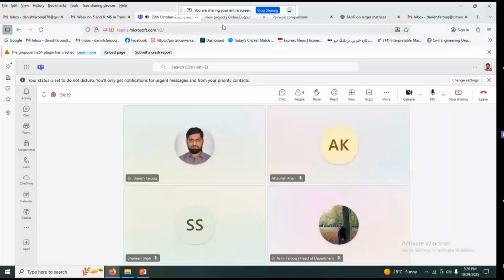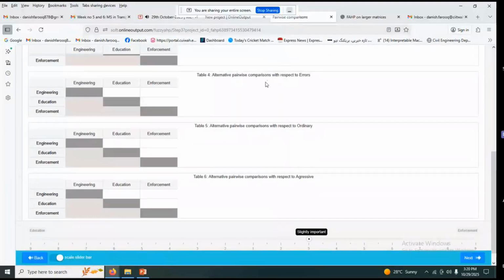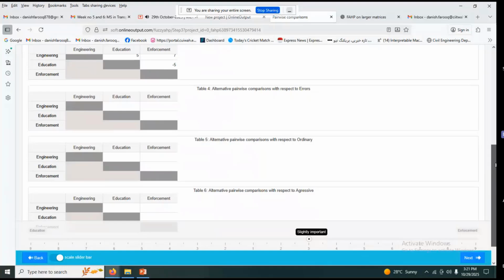So in this pairwise comparison, if we go with respect to errors, then we have to select which one has more importance and how much it affects the control of errors. For example, in comparison between engineering and education, we say that if we want to control errors of drivers, then is engineering more important or is education more important?